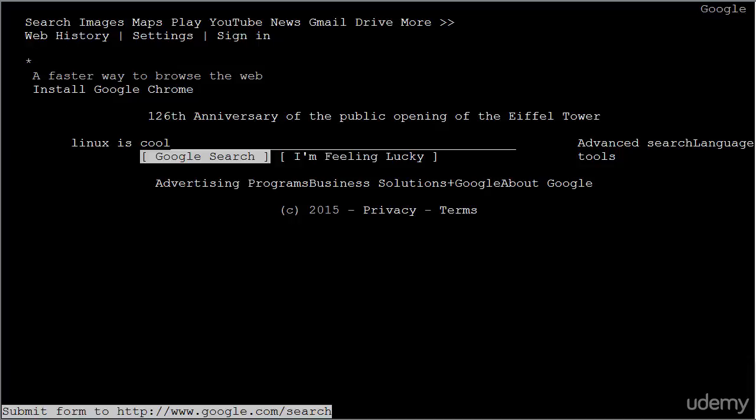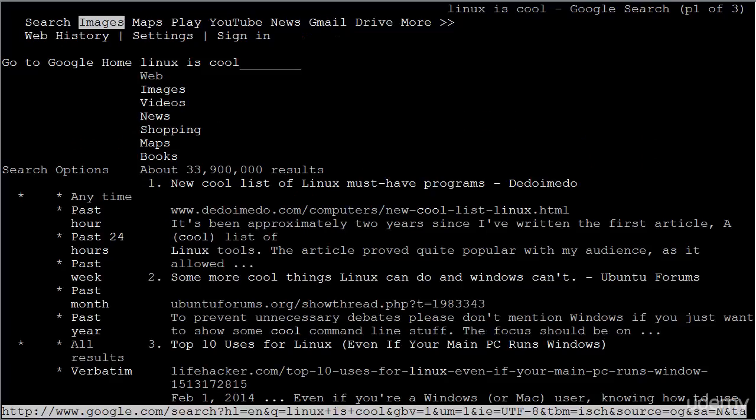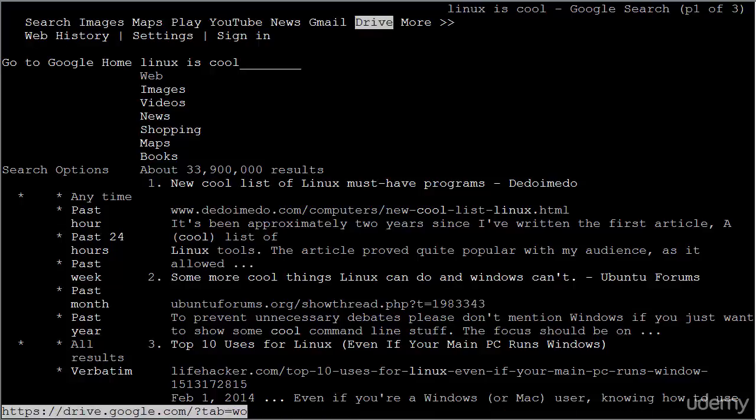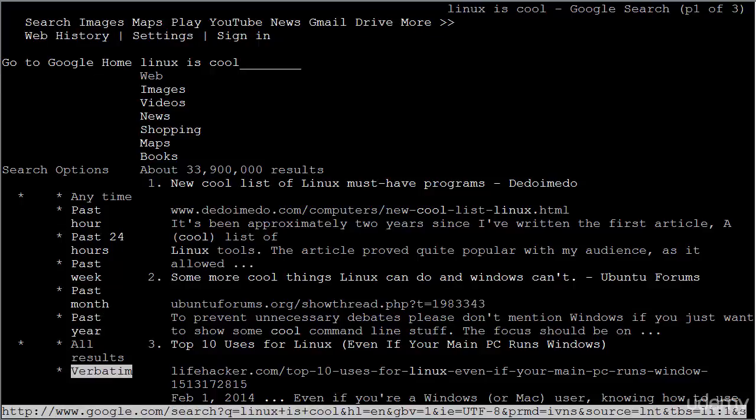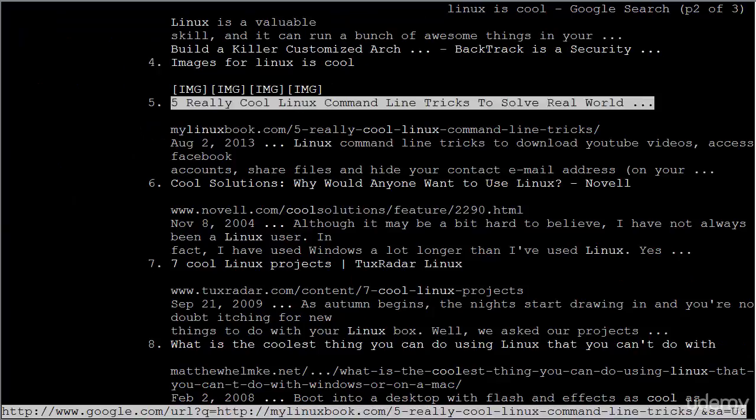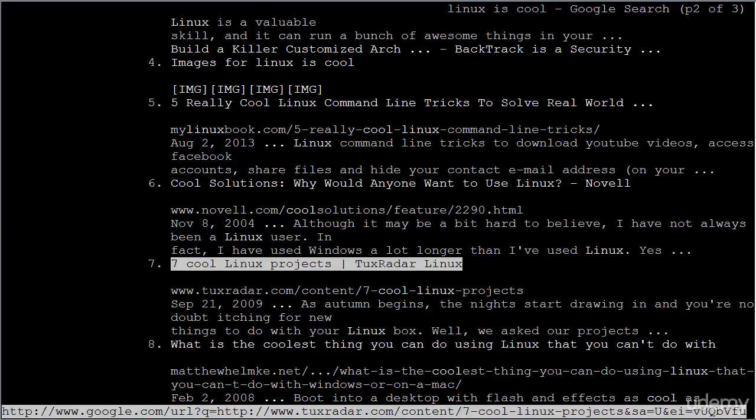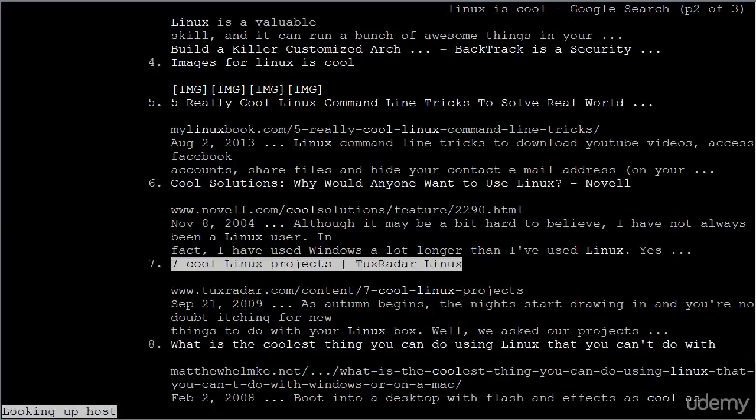That'll bring us down to the Google search. We could use either the enter key, or you can use the right arrow key to select that. I used the right arrow key there, but enter key does the same thing. And now you can browse your search results. I mean, we are on the World Wide Web right now, so we can go to any of these. Let's go to number 7, cool Linux projects.